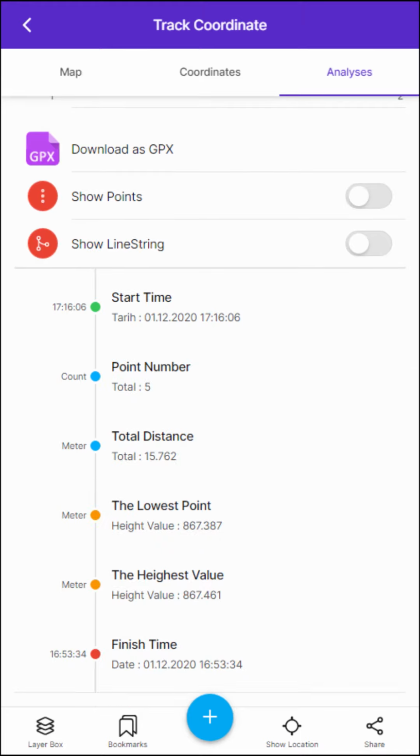In addition, this page includes information such as the starting time, the number of points collected, the total length of the road, the lowest point, the highest point, and the end time.